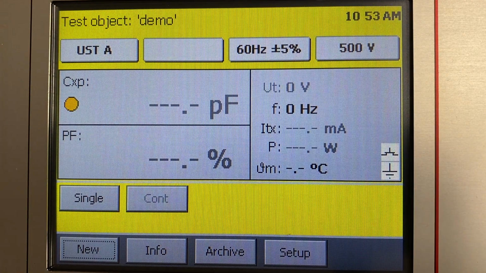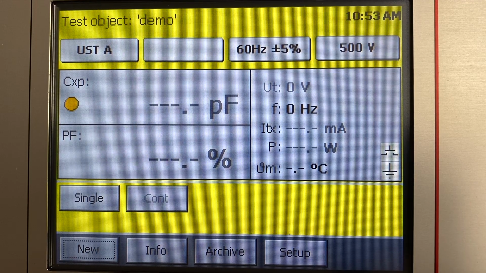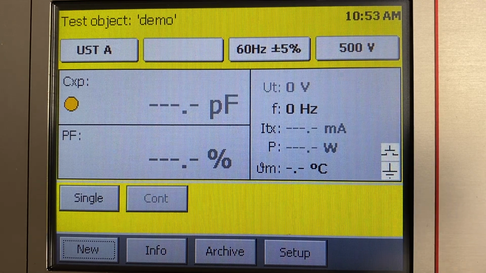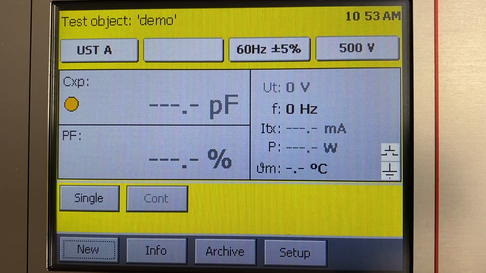Here you can see the safety switch depressed. Here it's open. Here the high voltage ground is not connected to the safety ground. Once those parameters are met, we can run a test.